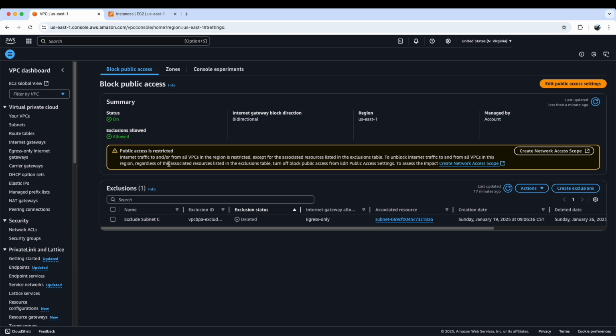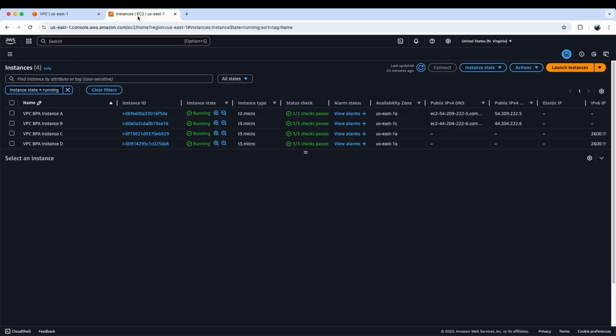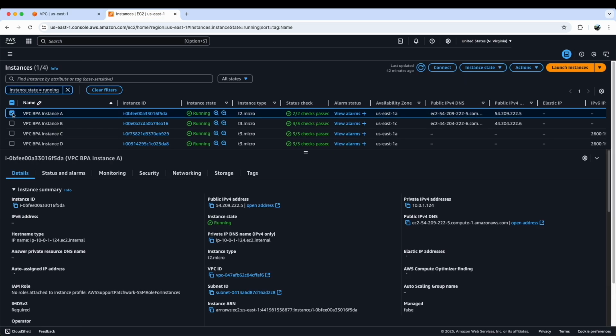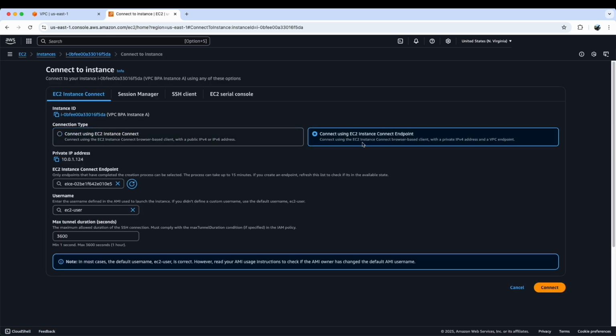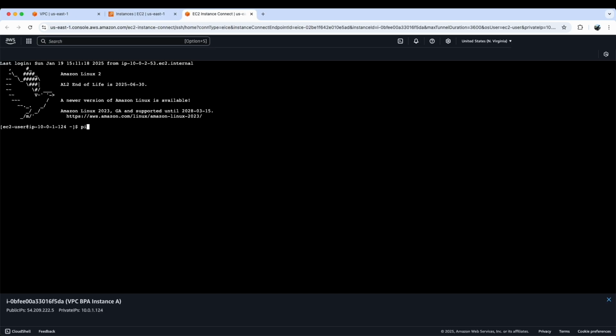So next, let's go to our instances. We'll log into those instances and see whether we are able to connect to the internet or not from those EC2 instances. Let's try to connect to our first instance A, which is in my public subnet A. I'll click on connect, and we will use our instance connect endpoints. And I'll try to ping amazon.com. Here you see my EC2 instance is not able to connect to the internet.